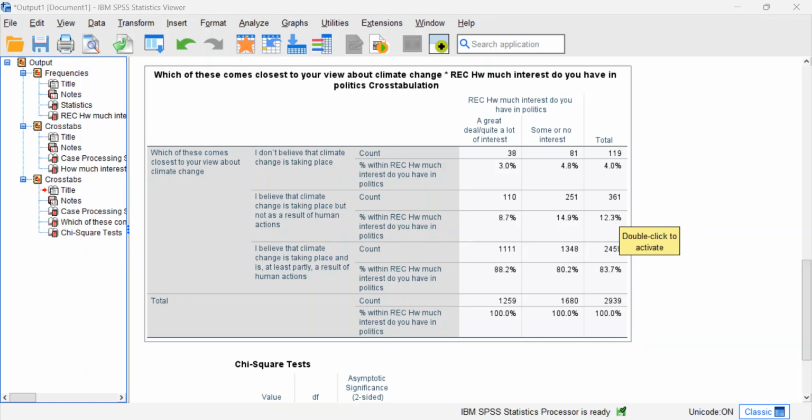In this video, I'm going to show you how you should present the results of your SPSS analysis in your assignment. It is not good practice to simply cut and paste the cross tabulations from SPSS output into publications.